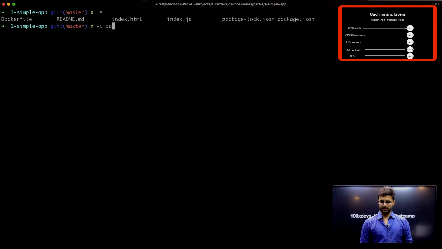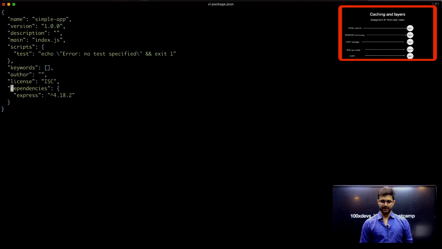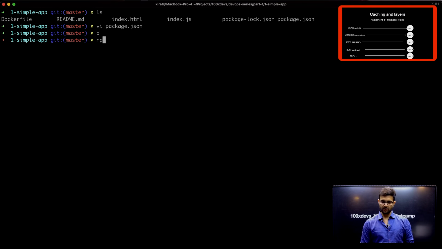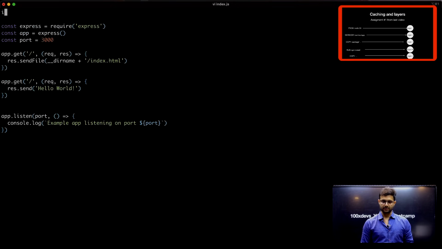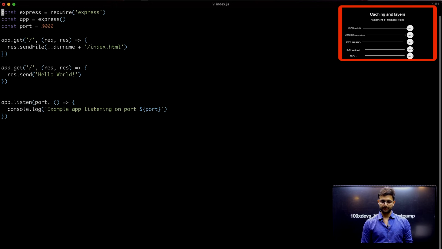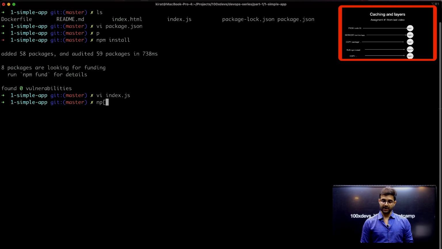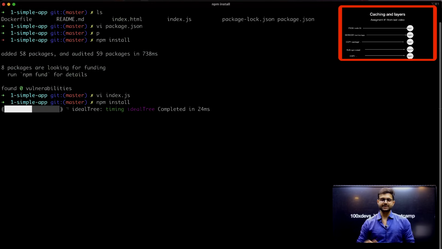If I look at the package.json file, it has a dependencies section which says express right here. If I run npm install, not here but inside the Docker image, a bunch of external dependencies would come here. If I change my index.js file, say I remove a few spaces and make a bunch of other changes, and rerun npm install, it still brings the same files.